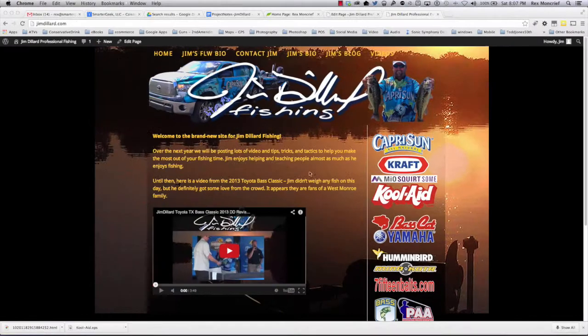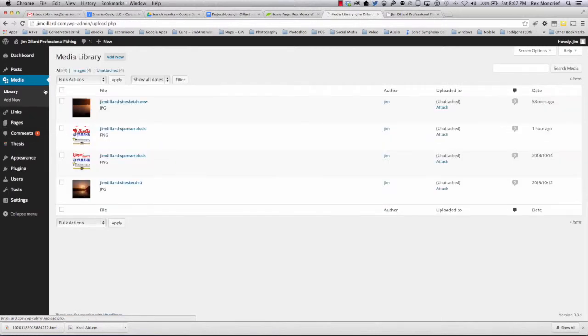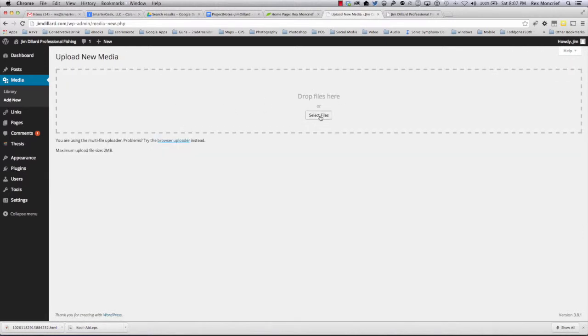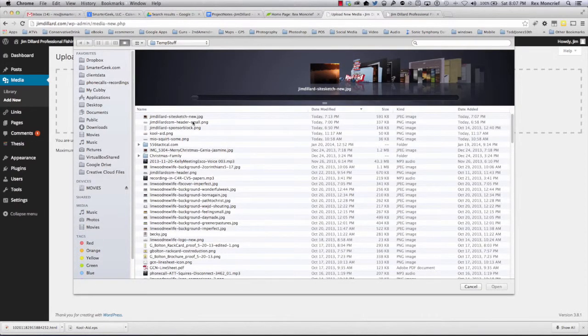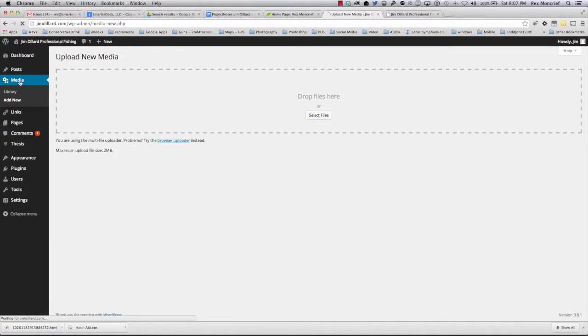Now we go over to his website, and we're going to go into the back end of the website. And I've actually got that sponsor block in a widget. So the first thing I need to do is upload that. So I would go to Media, and of course we're using WordPress here. So I would go to Media, and we want to add new, and we could drop the file in here, of course, select it out of here. There's our sponsor block. I've already done this, so I'm not going to re-upload it.